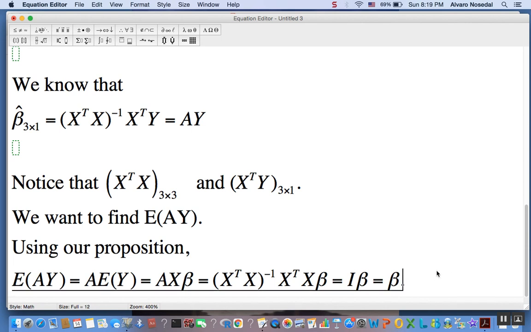Okay? And note that in this case we didn't have to do the proof separately for the elements. We didn't have to do this 3 times, for instance, because we have beta 0, beta 1, and beta 2. We didn't have to find the expected value of beta hat 0, the expected value of beta hat 1, the expected value of beta hat 2. No, just like that, okay? Okay, so that's it for now.